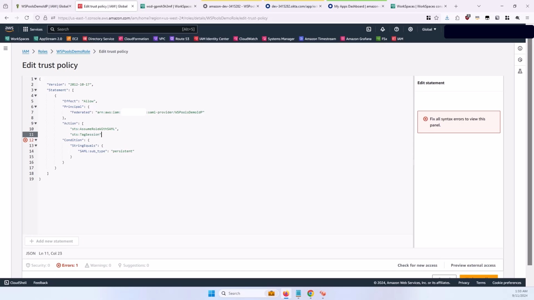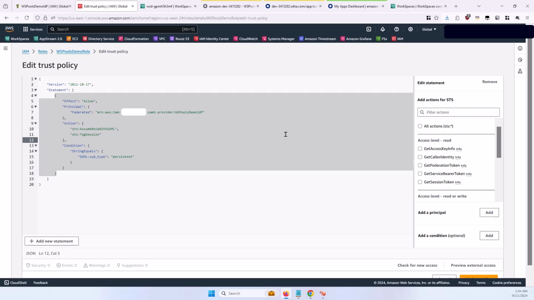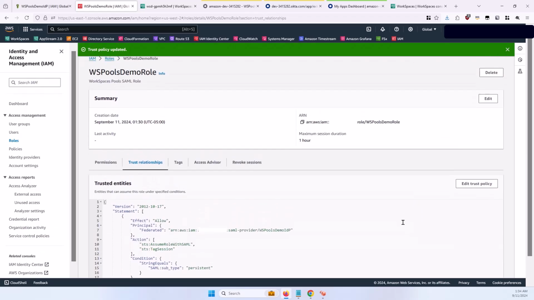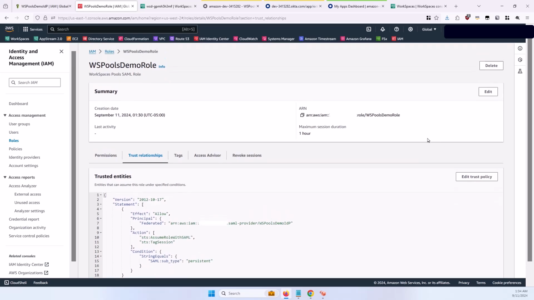Then go to the end of the line, space one more time, close the bracket, then back it up a few spaces to line it up with the curly brace, and then enter a comma. This is now valid JSON with the additional action we need. Then select Update Policy. This concludes the configuration of the AWS IAM resources.